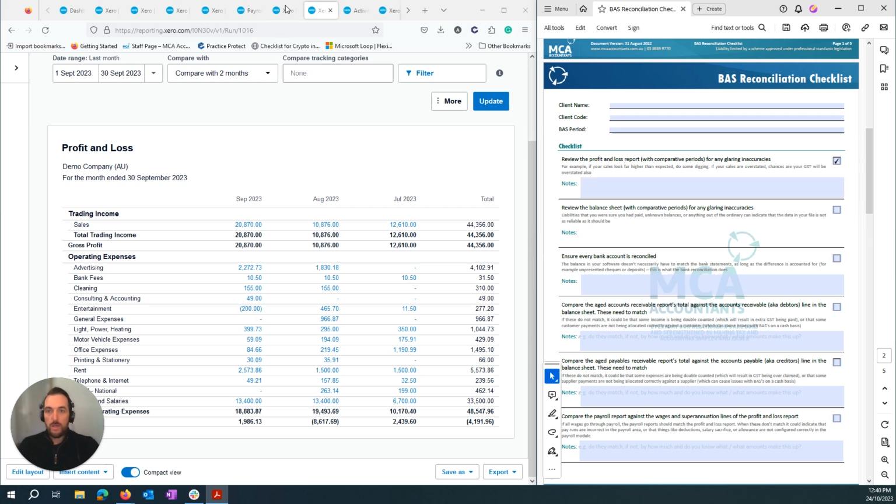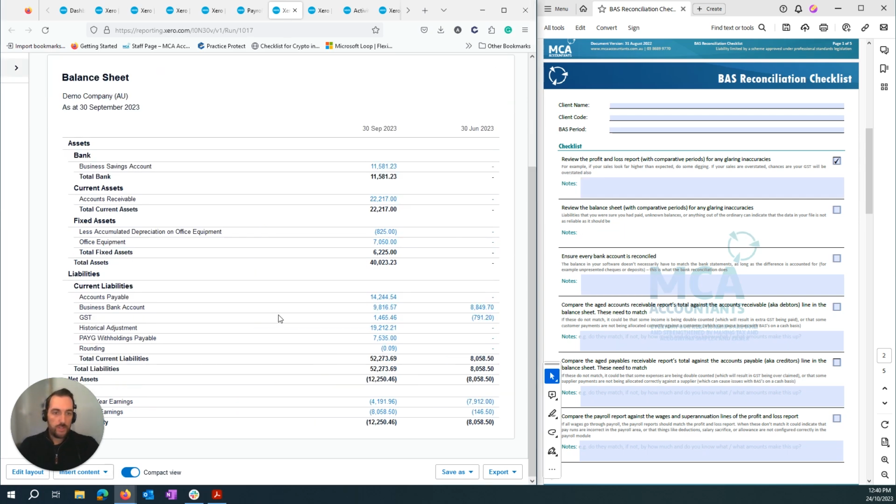Number 2, review the balance sheet. So same thing, we're just looking to make sure everything in there looks okay. You know, do we have $22,000 owed to us by customers? Do we have $14,000 owed to suppliers? Bank accounts, there's money in the bank, we've got a little bit of equipment, things like that. We're just having a look through.